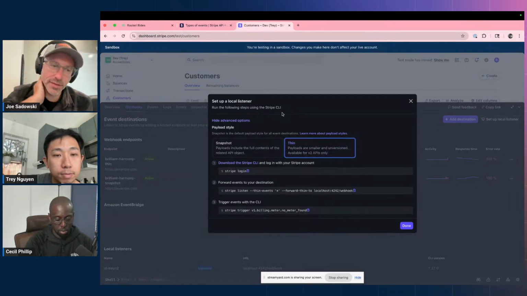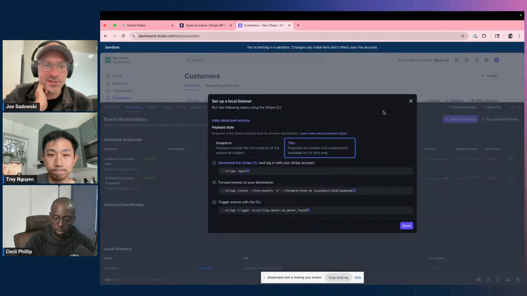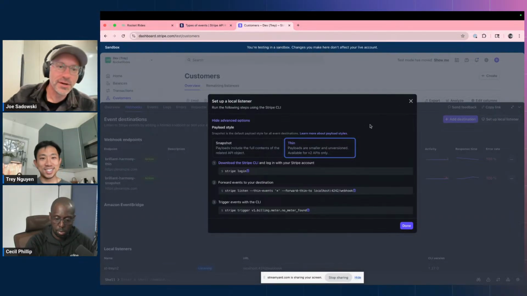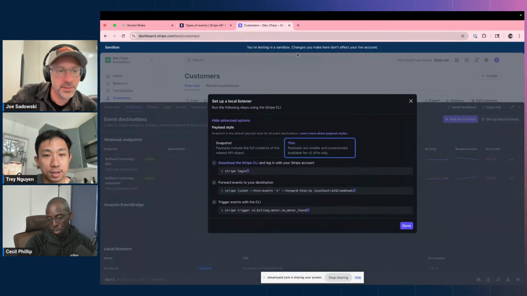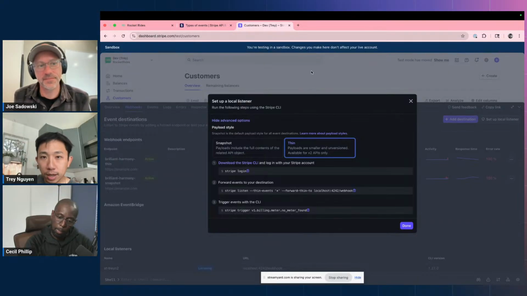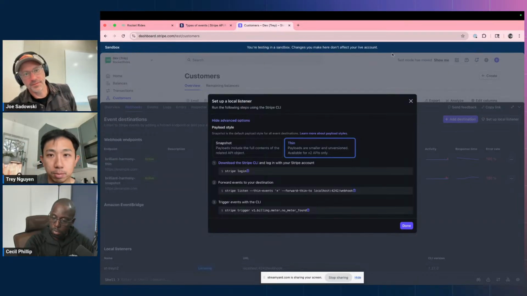Trey, we should probably point out that you're in a sandbox to do all of this stuff. Sending your events from production to your locals is not really a great idea. So jump into a sandbox to test this stuff out, and it's pretty easy to test that way. Yep, that's a great call out. And obviously I'm in a sandbox here. You can see by this bar right here.